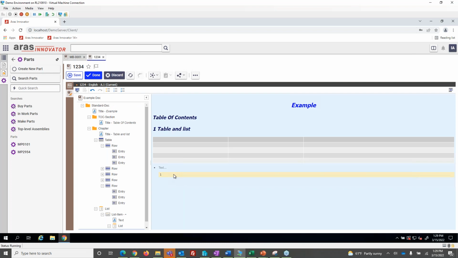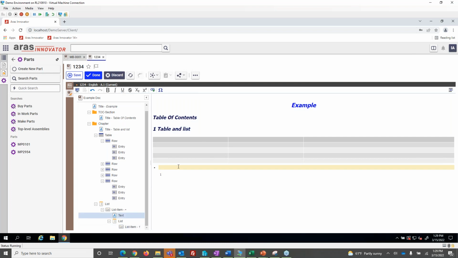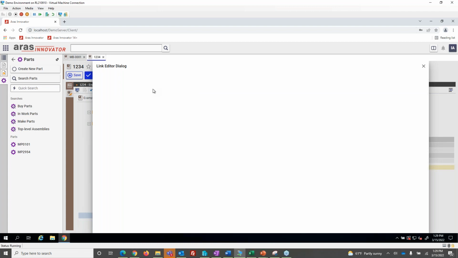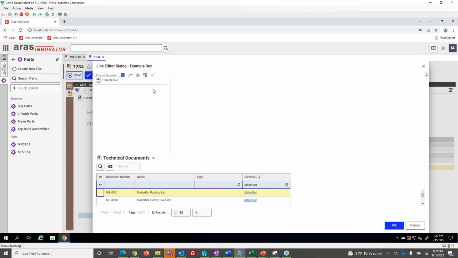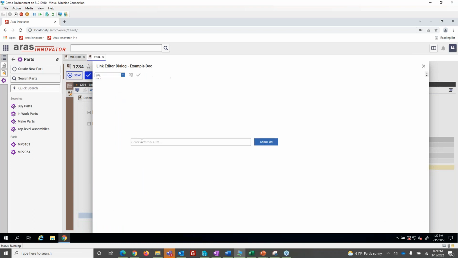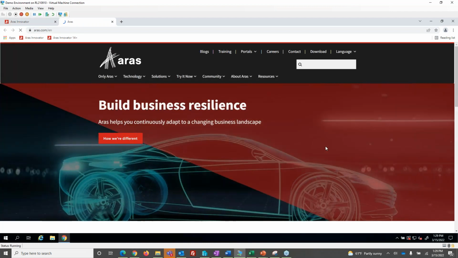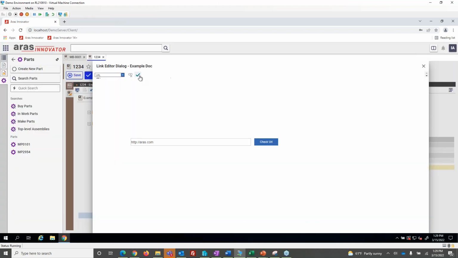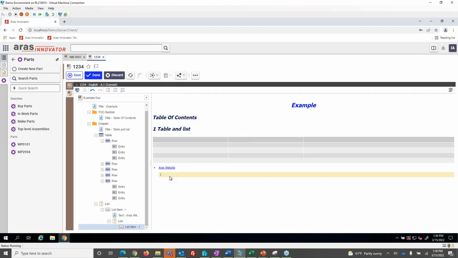And then a couple more things to touch on here. Within our existing text, we can add links as well. Say we have text here. We can highlight this text, go to the add link button, and this will open up the link editor dialog. So we can link external documents. We can also link URLs. In this case, maybe I want to link a .com. We can type that URL in there, select check, and we can verify that our link works. Once we're done, we can select apply.